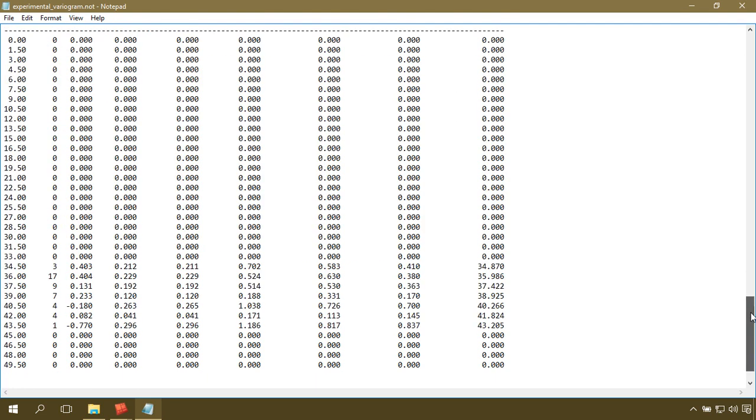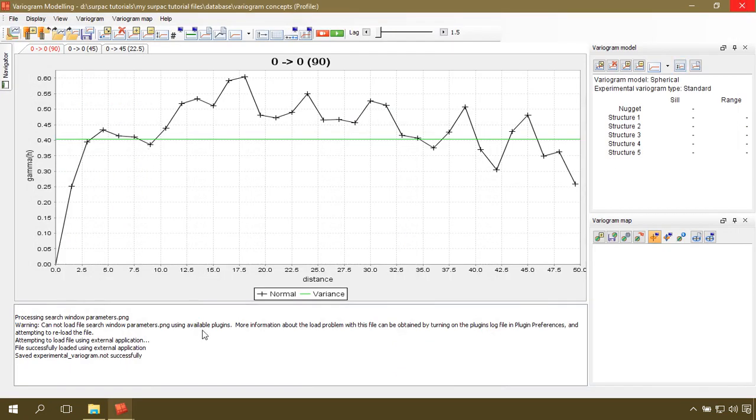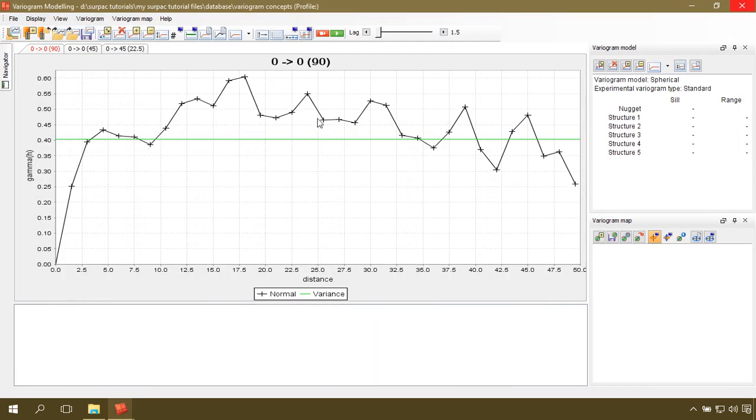Okay, so this is the report. It will go into my work directory. So as you can see, we have here the experimental variogram. Okay, this is created from the population data. Okay, so this is what we will fit our variogram model to.